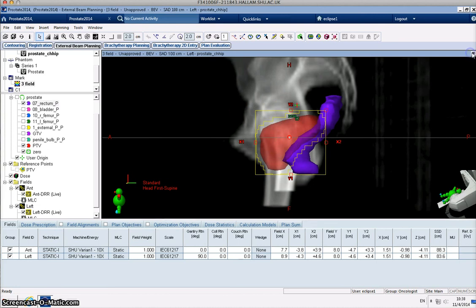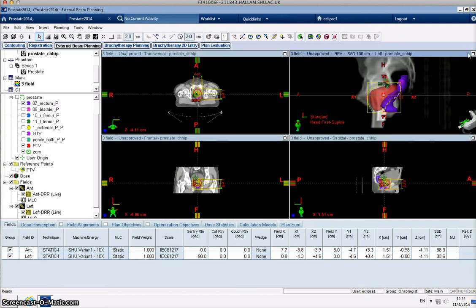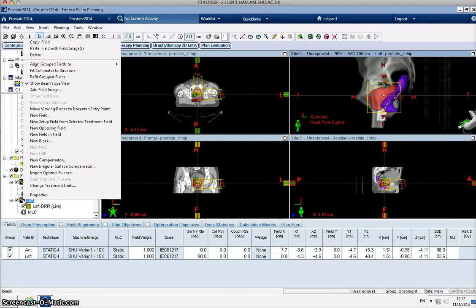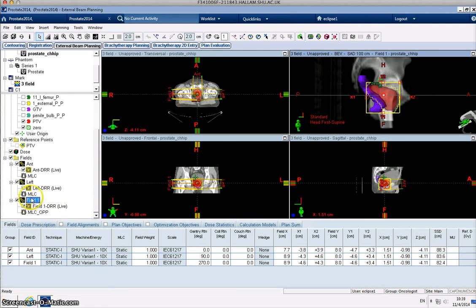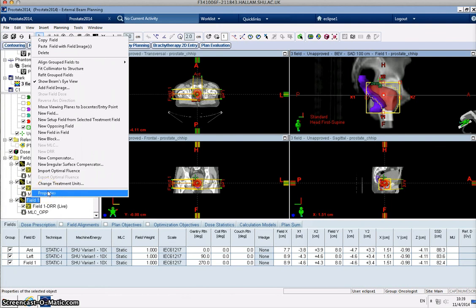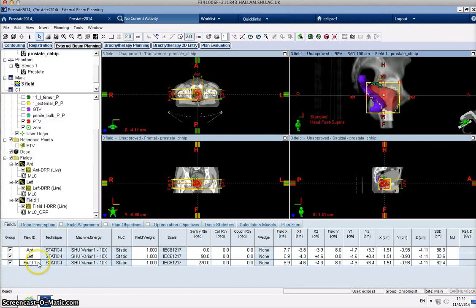I can do the same to create a right field. So I could do copy and paste, or the other way to do it is to right click there, and I can create new opposing field. So if I do that, that's created an opposing field in this direction, but I need to change the name of it. So as ever, more than one way, we can go right click into properties, or I can select it down here, which I'm going to do, and I'm going to call it right.